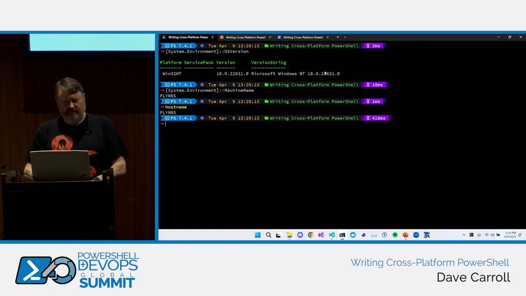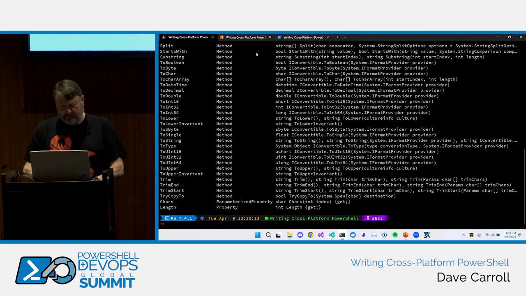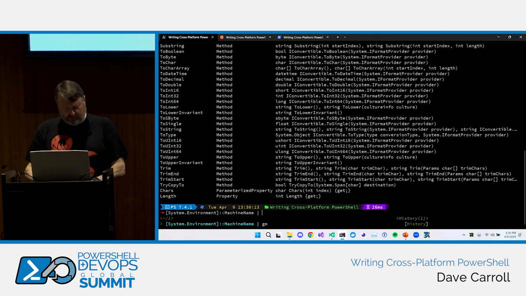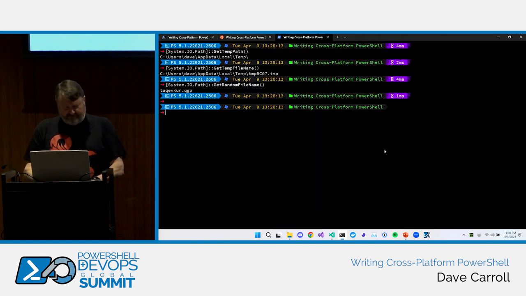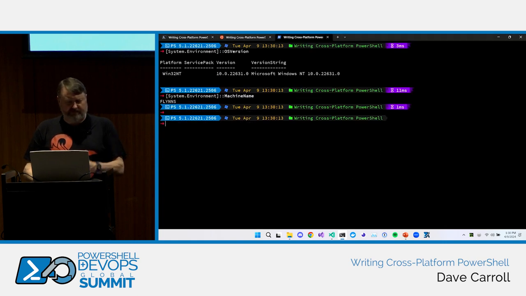Oh yeah. And this, I don't know if the machine name is an object or just a string. Looks like a string. So, and of course, the same thing is here. This is going to be the exact same thing as the other.